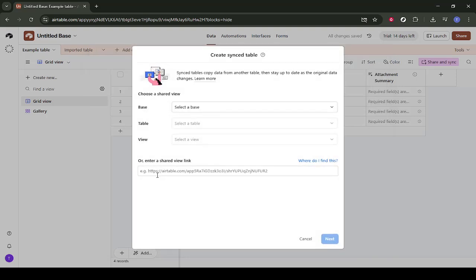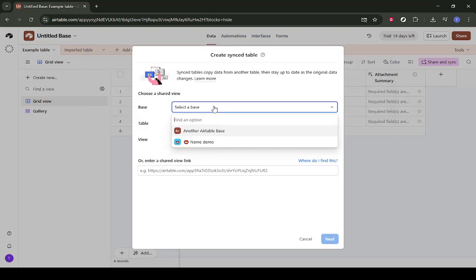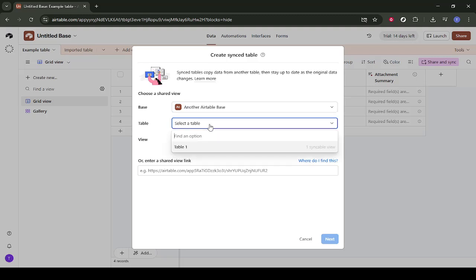Next, click on Select a Base, and in the picker that appears, choose another Airtable base. From the list, locate the base you were just working in, then choose it. After that, click Select a Table and pick the table that holds the records you want, for example, Table 1.